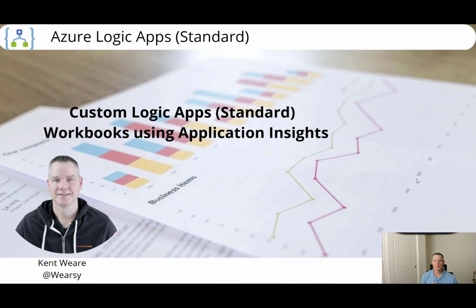Today, what we're going to talk about is how we can use Azure Monitor workbooks with our Azure Logic App Standard telemetry that we emit to Application Insights.